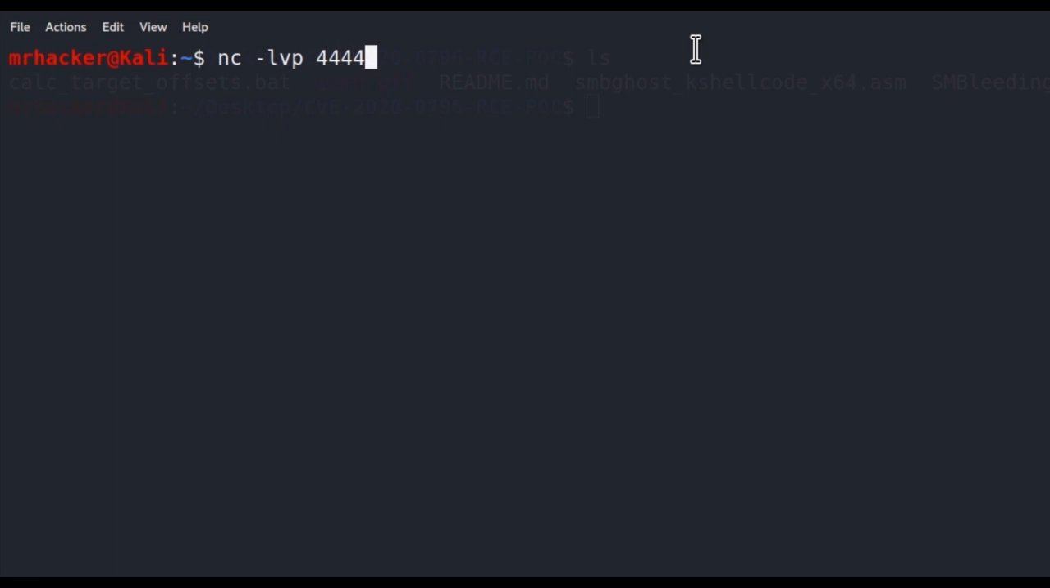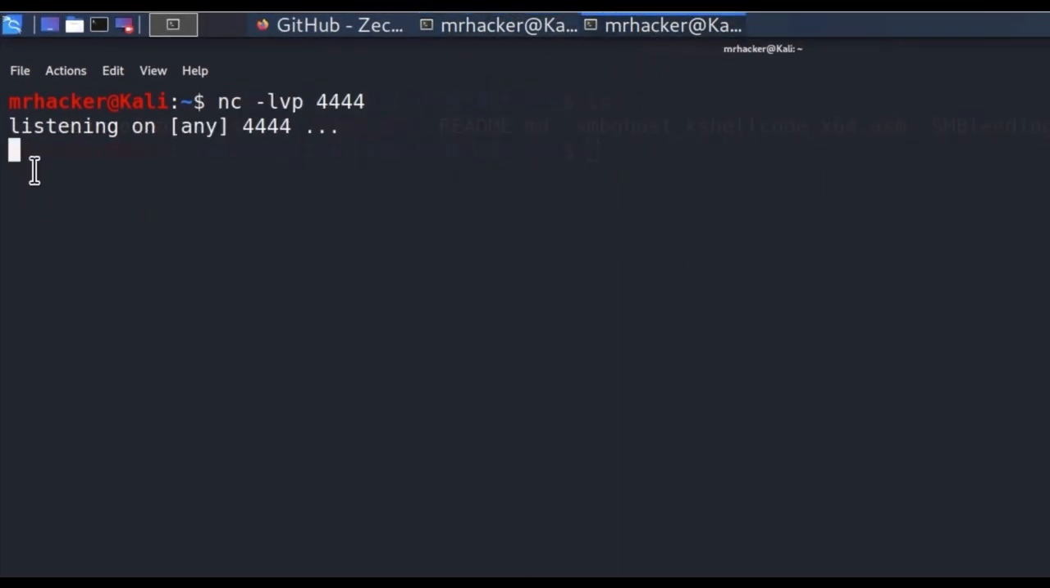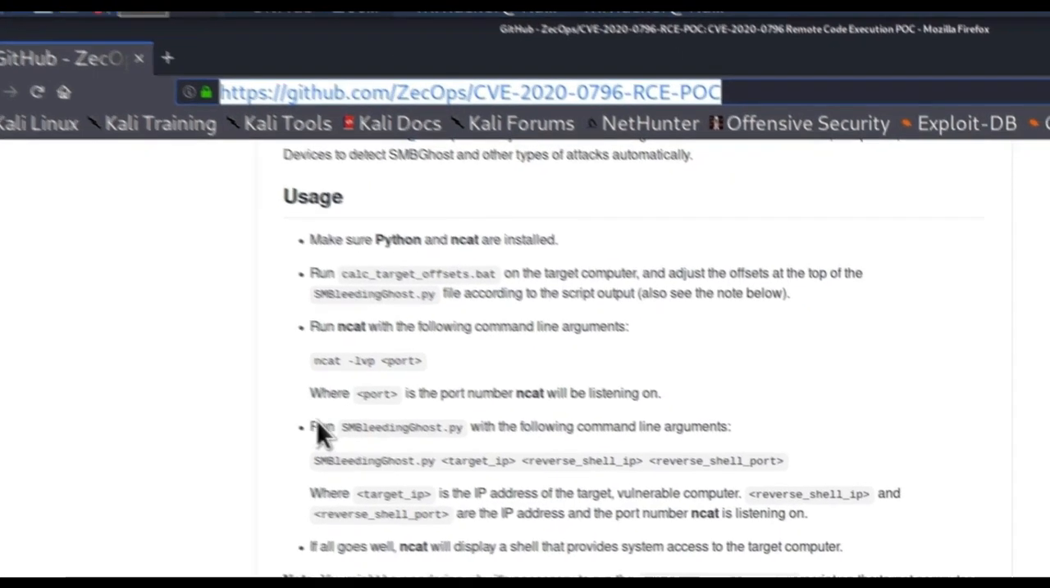In this case, let us listen on port 4444. This will listen for the incoming connections, and once we run the exploit, the target machine will try to connect back to this port number right here on our IP address. Therefore, right after it, we should have a shell pop up right here, and we should be able to execute commands on the target machine. Great. Let's check out the next step.